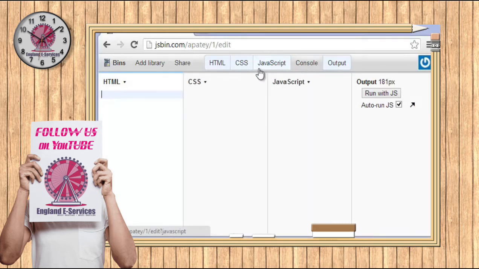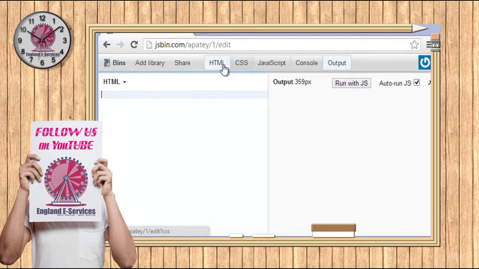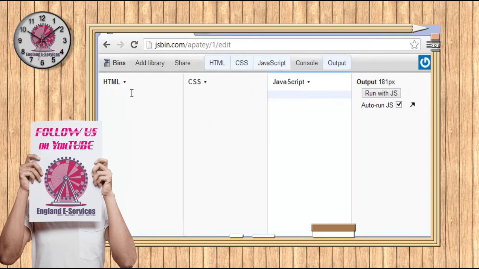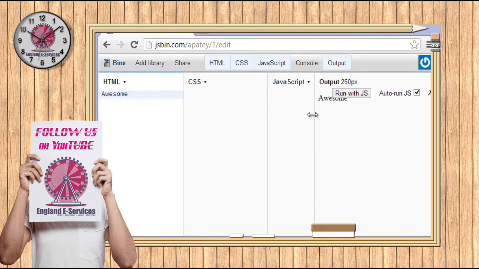In fact, I do have courses for CSS and JavaScript, and you can just message me if you want to get into those. But you'll see that the way this works is that there's HTML, CSS, JavaScript, and if we type something in here, it comes up in the output here, and you can see that. It comes up right there, right?